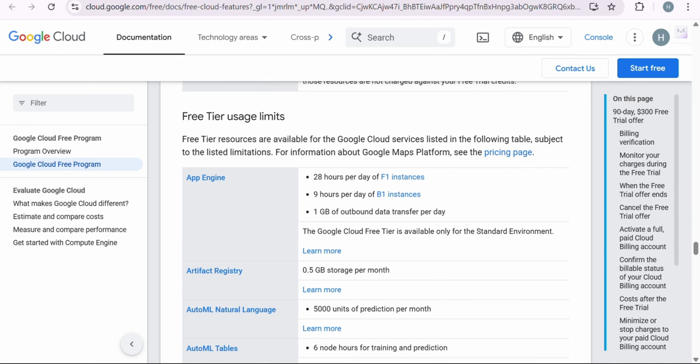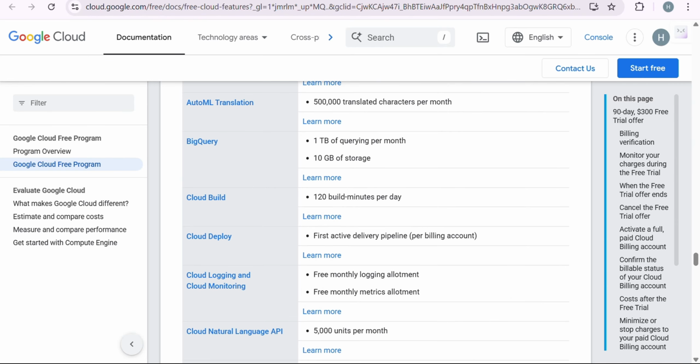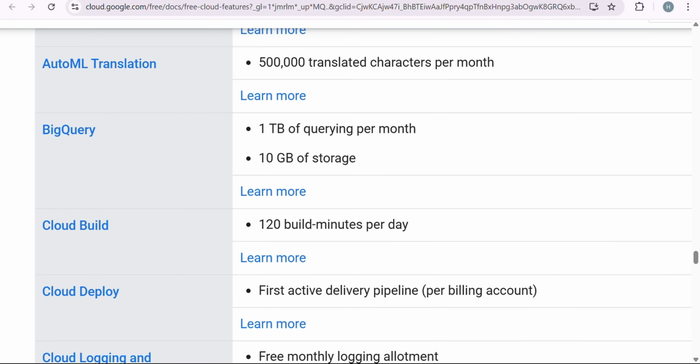So, for example, if you see any one of the resources, let us take BigQuery. If you take BigQuery, you have the limit of 1 TB of querying per month. You are permitted only 1 TB of querying per month. You should not cross 1 TB. Okay, here BigQuery is going to provide you 10 GB of storage. It means you can store 10 GB of data in your BigQuery.